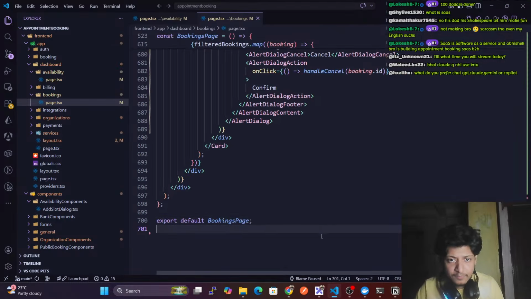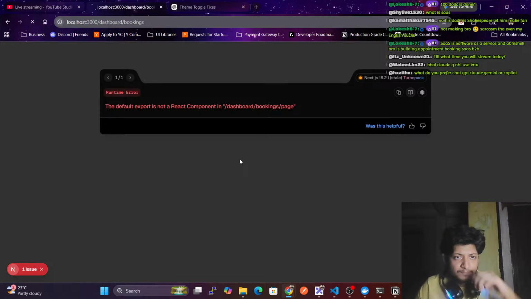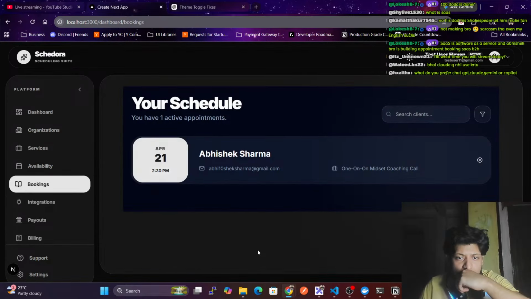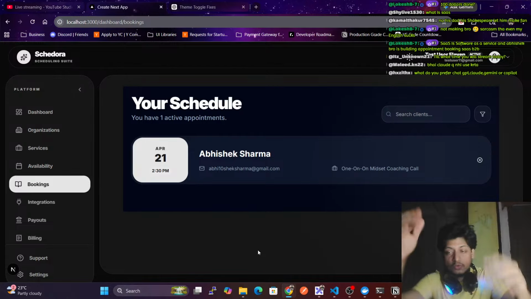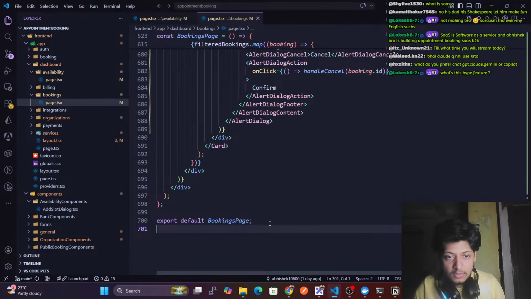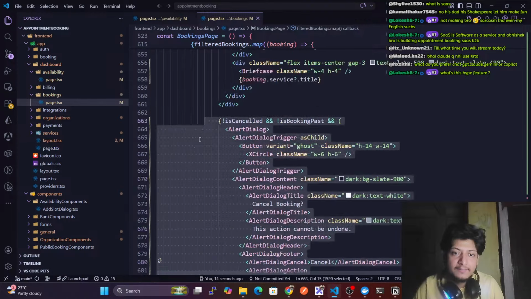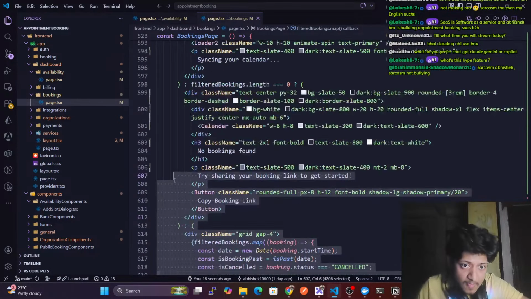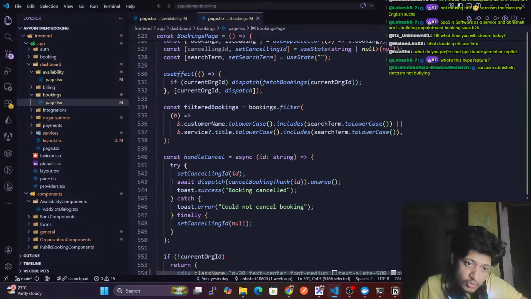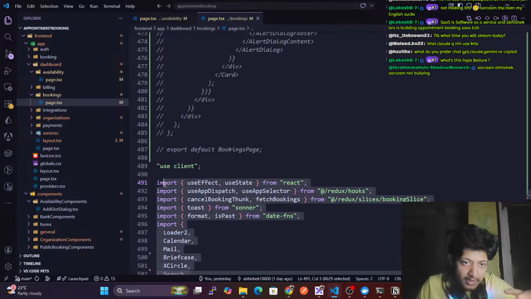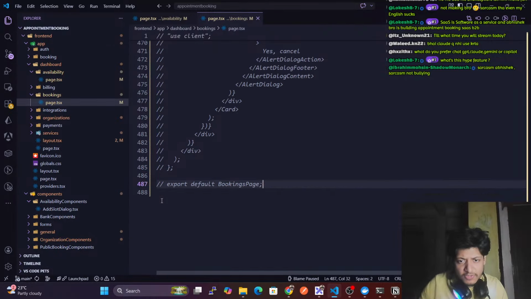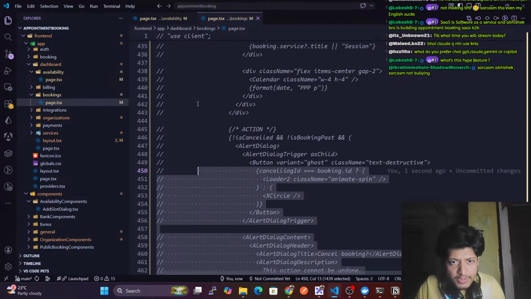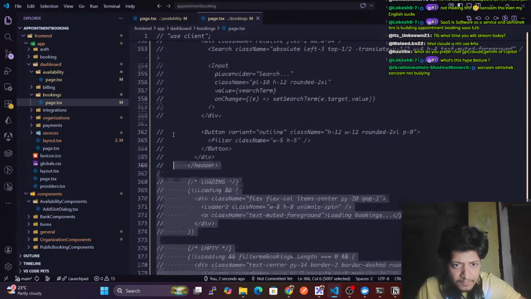Now let's see how it looks. What is wrong with this GPT? Remove this code, just don't do like this. What I can do is just remove this part and what we can do is here.